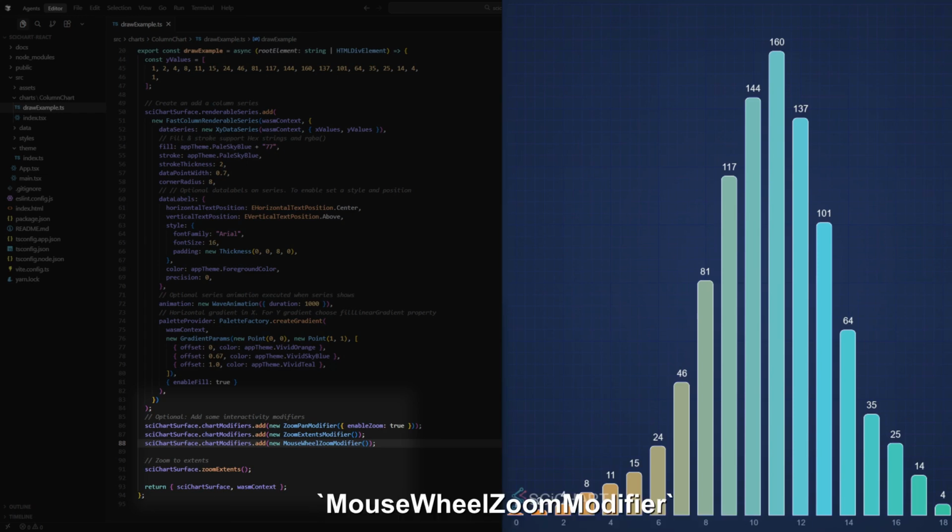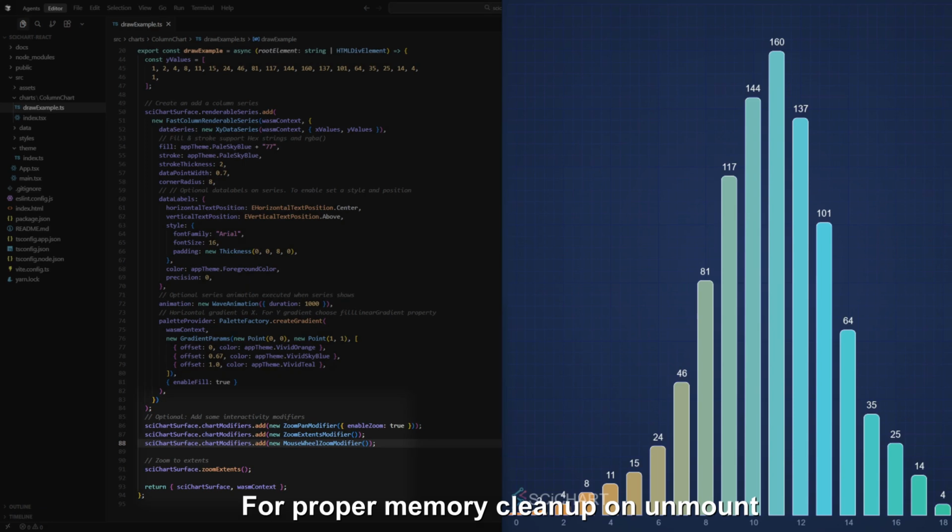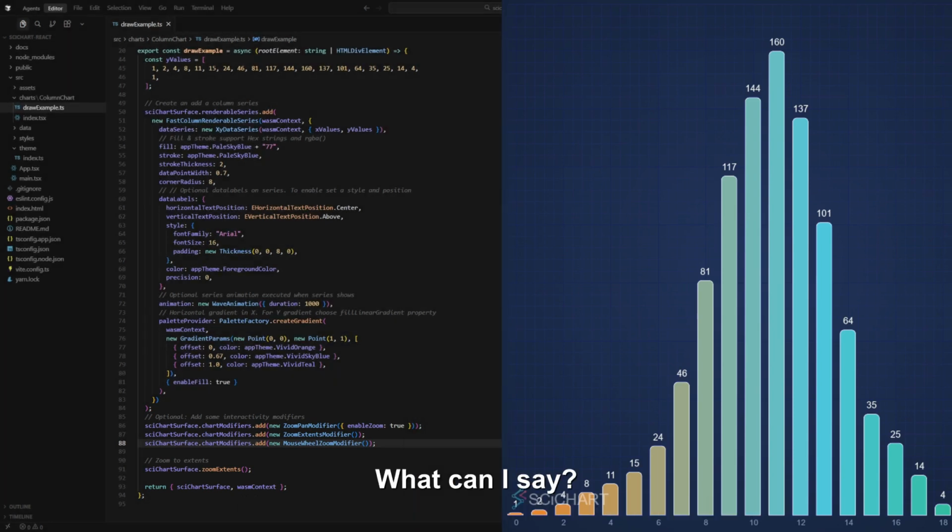MouseWheelZoomModifier, zoom with the mouse wheel, similar to Google Maps. Zoom extents fits the view to all data on the first display. We return an object with surface and context needed by the React component for proper memory cleanup on unmount. And what I can say, everything works smoothly, even with thousands of points, thanks to GPU acceleration. Let's try it right now and look at the browser.